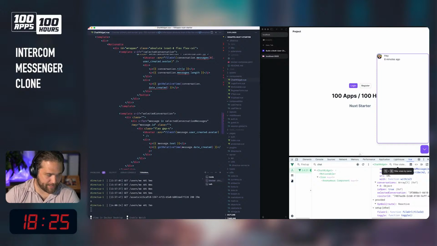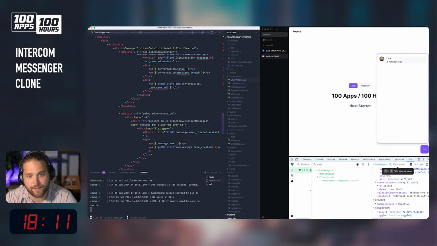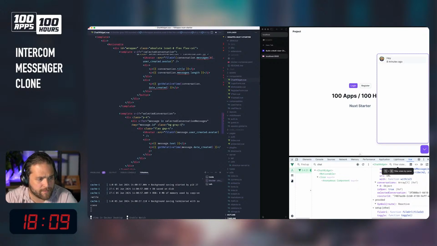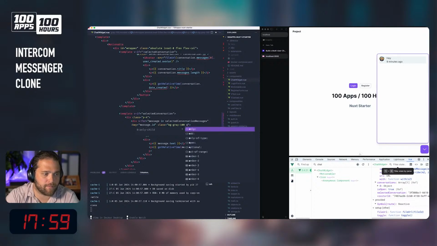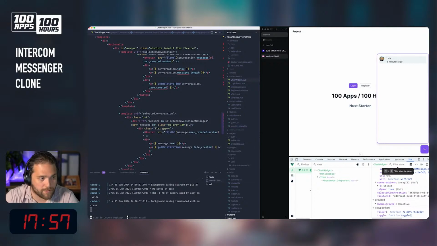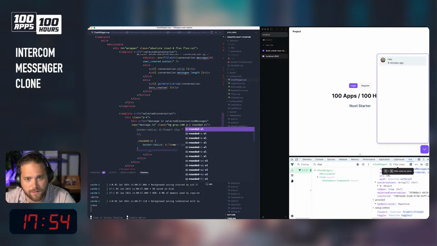We're going to need some padding here. Okay, maybe we want to wrap each message in, let's add just a little bit of padding. We'll wrap each message in gray 100, and give it a little bit of padding. P2, rounded XL. Okay, so there's our messages.